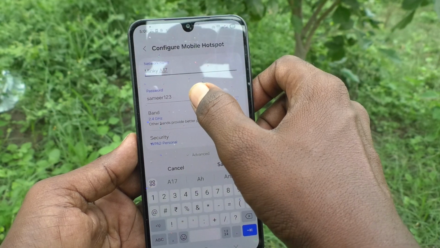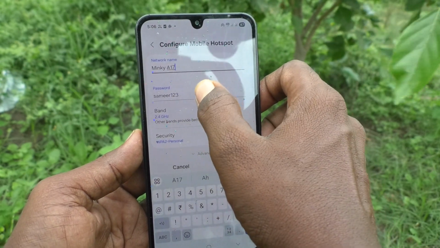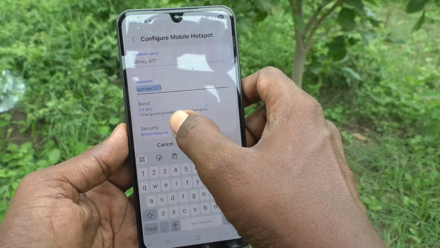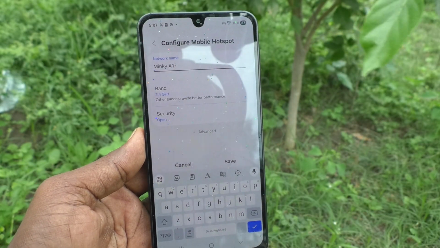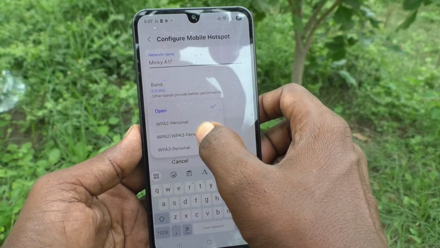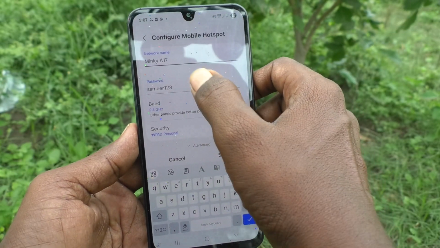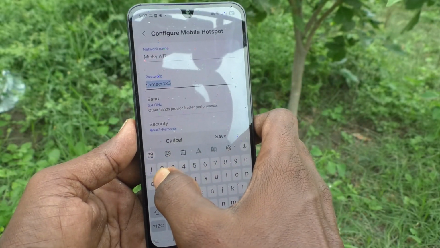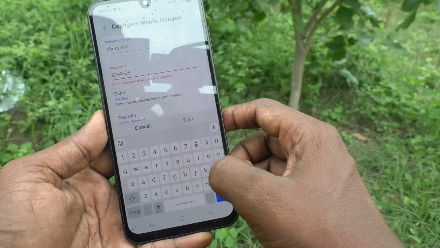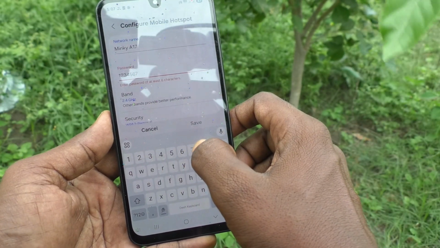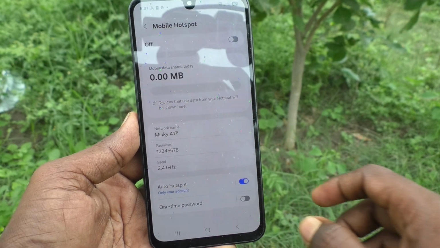And also you can set a password of your choice. Here I have already set a password. Click on the security, and if you would like to set no password, click on open. Or if you would like to set a password of your choice, set a password here. So I just select 1 2 3 4 5 6 7 8, minimum 8 characters required. Click on save. Hotspot is created.